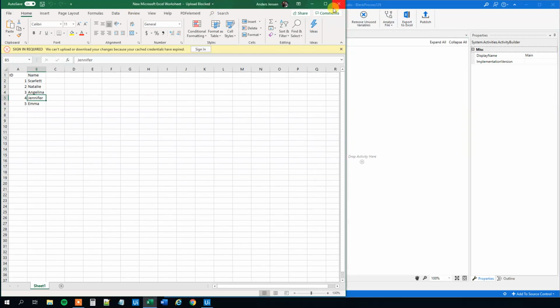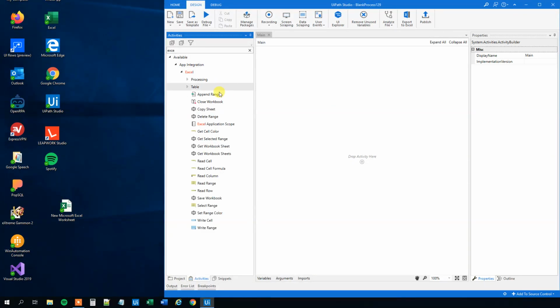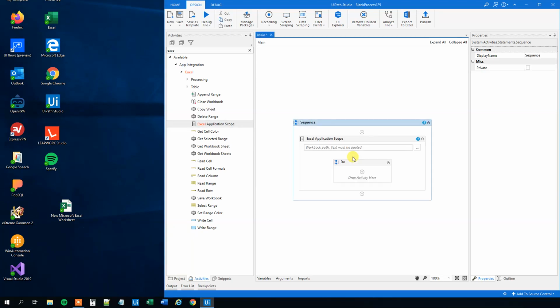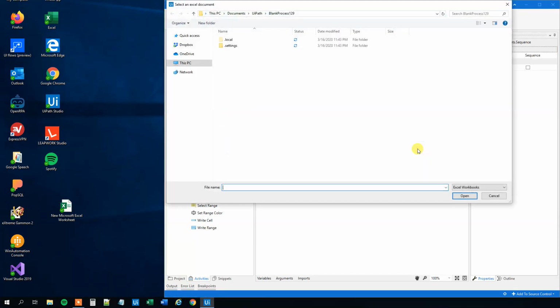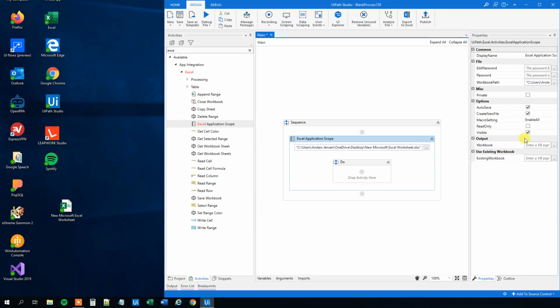So let me close down this one. And then we will have an Excel application scope. Drag this guy in. We will choose the workbook path. So click the three dots here. And mine is just this new Microsoft Excel worksheet. So choose that one. And we will disable this visible, because if visible is on, all the operations will be performed while Excel is open. We just want to have it performed in the background.